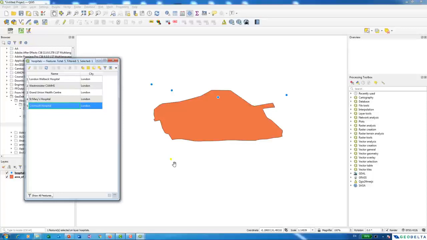You can also highlight multiple hospitals. Let's say you want to have a quick look at where Cromwell and Grand Union Health Center are. You can just hold down Control and select items number 3 and 5, so that you can see those selected items got highlighted over here. In order to deselect all the attributes that you have selected, you can simply use this deselect all features from the layer button, and that will deselect everything just like so.